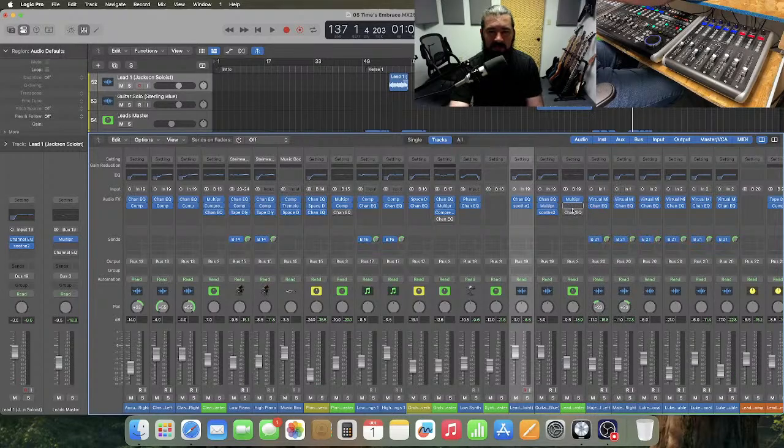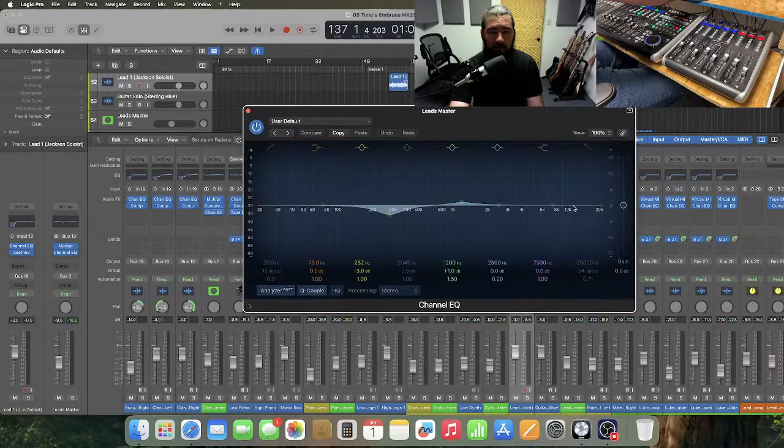Let's take a look at this channel EQ, which is probably mid-range bandpass stuff. Sure is. So a pretty hefty drop at 282 and a little boost at 1200, which would probably do both of these things good, particularly the soloist.